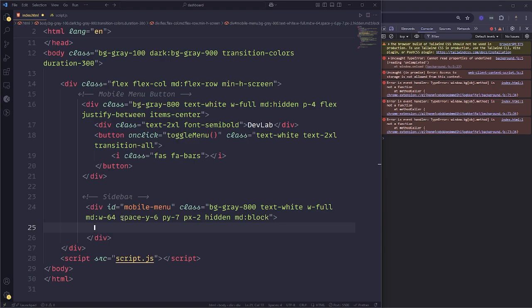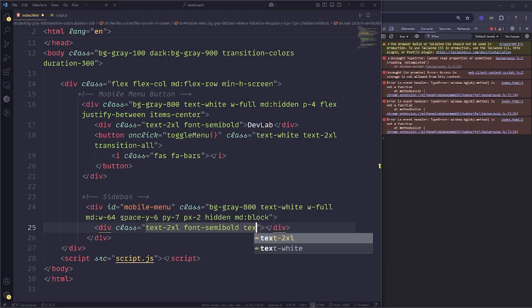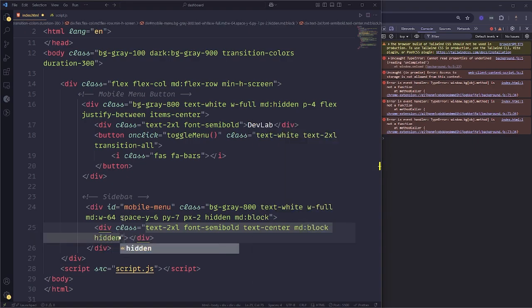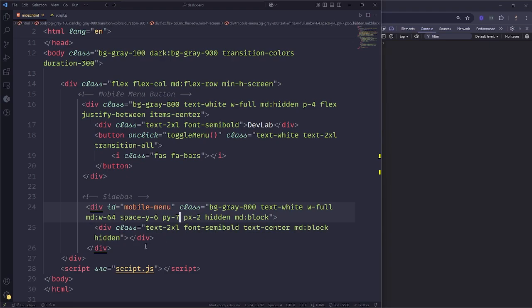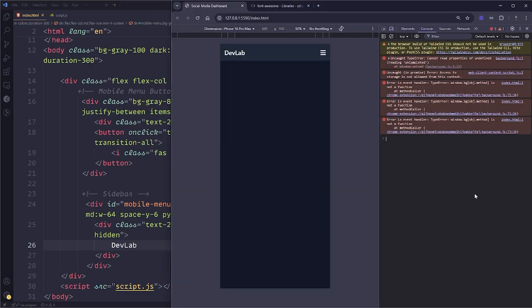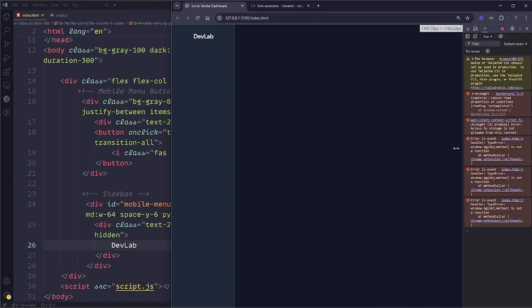And after this, let's create a div with some classes, text-2xl, font-semibold, text-center, medium block, and hidden on the larger screens. And let's call this Dev Lab. Okay, if I shrink this, expand this, this is how it's looking.